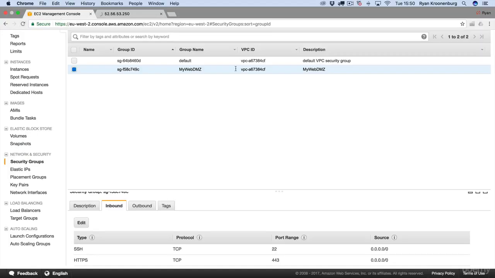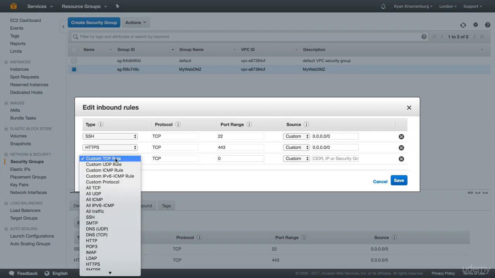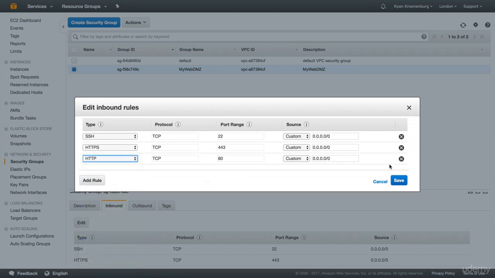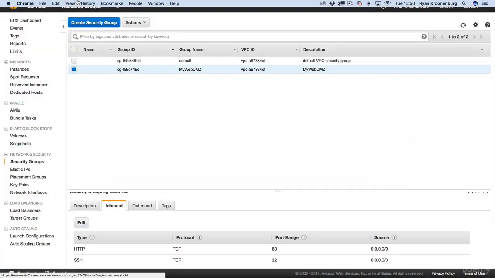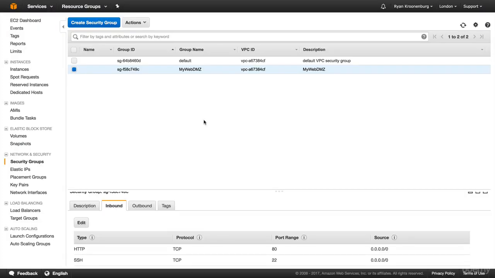If we go back and then add in our rule again, so go here and edit, add rule, we're going to add HTTP back. So go here and go ahead and hit save. Now we can click back here and just hit refresh again. And it did pause for a little second, but it has now refreshed, and you can see it says hello cloud gurus. So there we go. It does apply immediately. So let's go back to our EC2 management console.